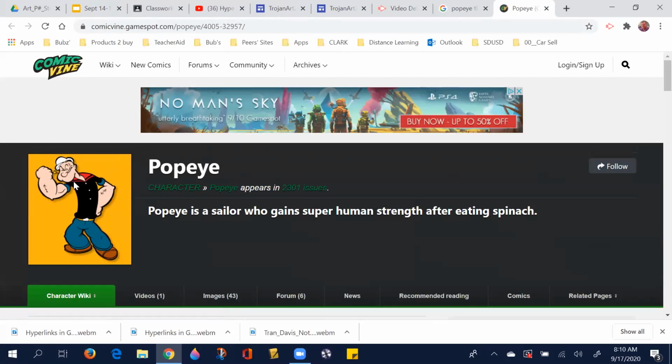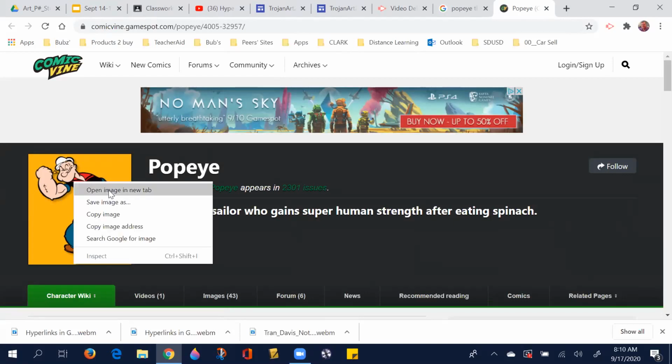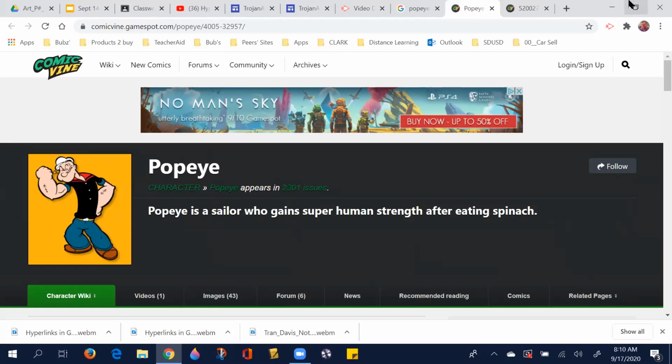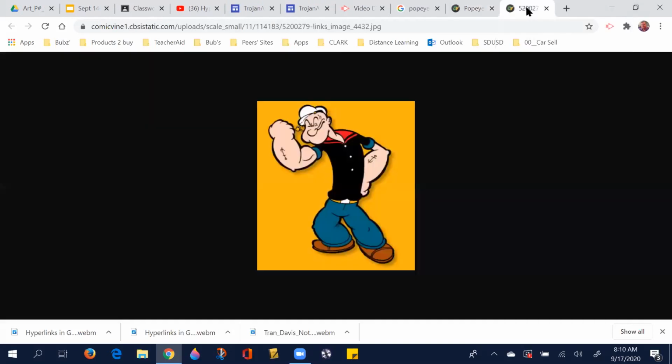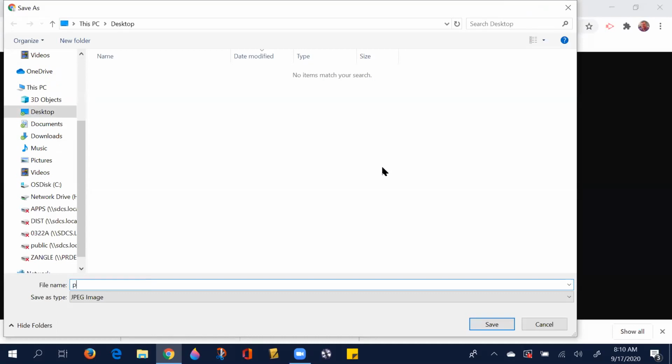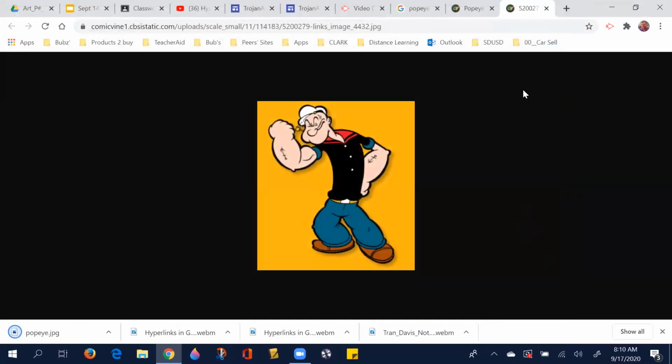And then I'm going to right mouse click on it and select Open Image in a new tab. And then click this tab up here. So this is the actual image. I'm going to save this to my desktop. And then upload it to my Google Drive, which I'll show you at another time. Actually, let's do it now.